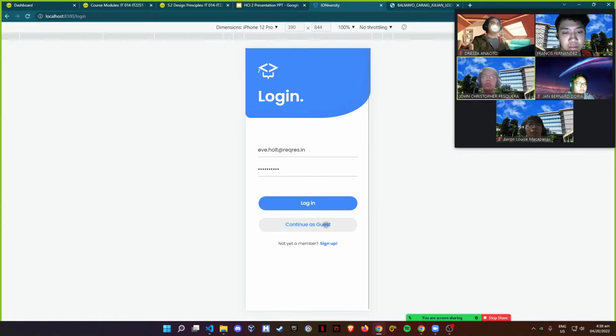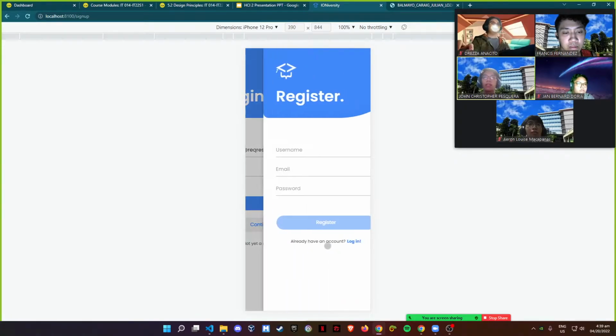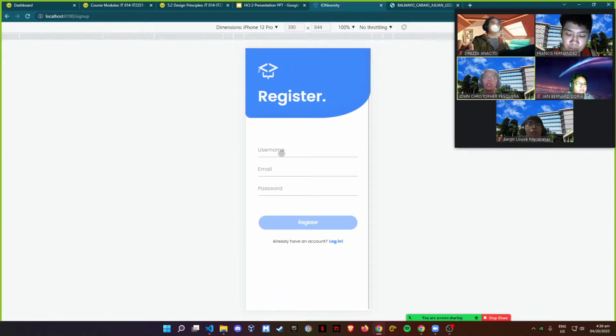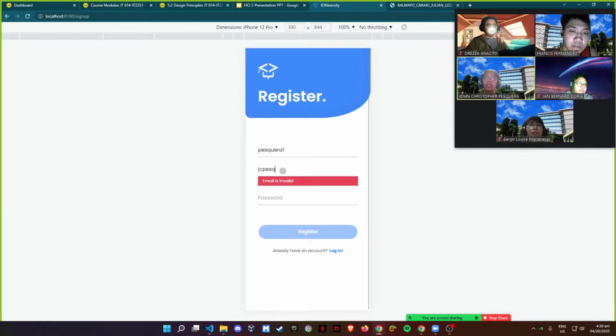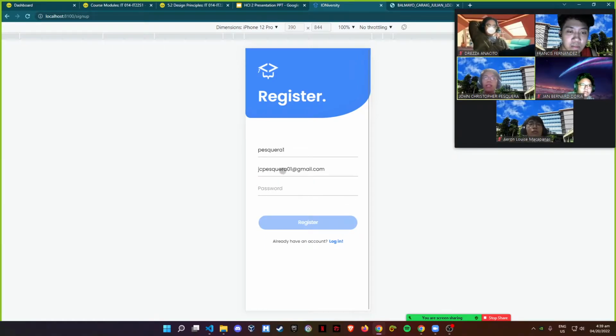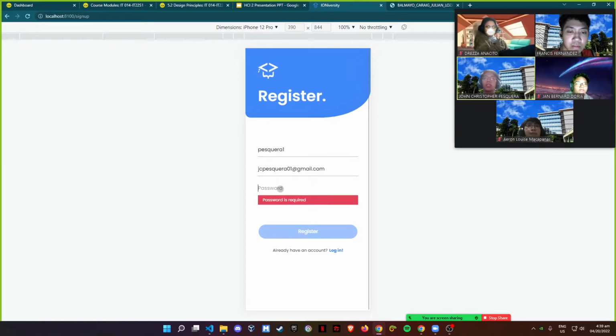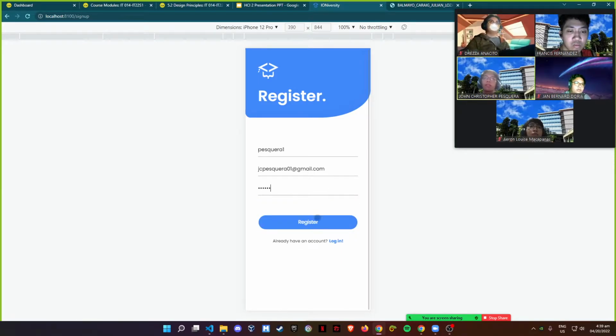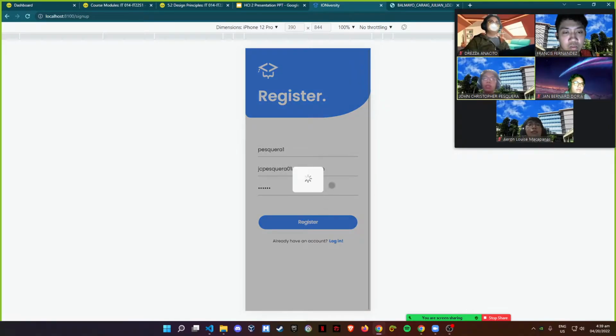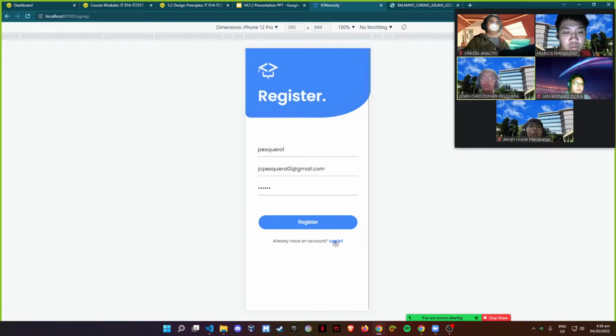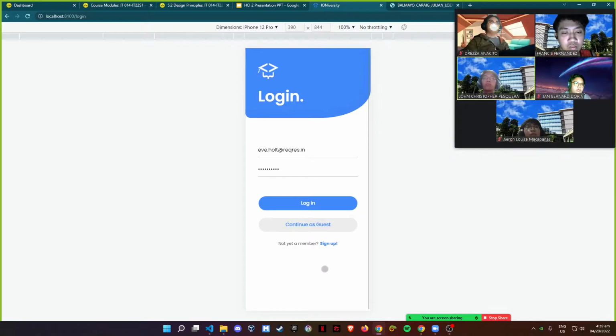First, let's go to create an account. Here the users are able to register their account. Let's try to enter some credentials here. When the users input an invalid email, it will show an error message, as well as for the password. When the users are done inputting valid information, they just have to click register and it will be registered.